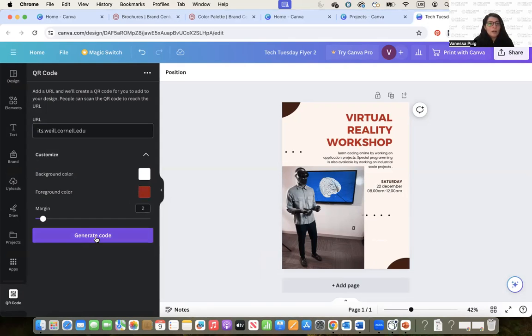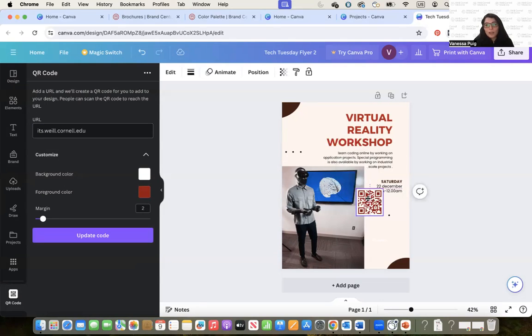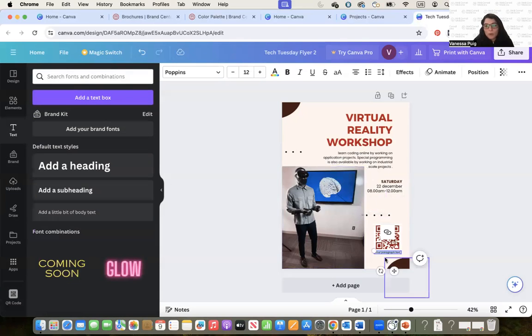But when I'm done, all I have to do is click generate code, and it throws that QR code right there on the screen. So I can resize it by dragging the corners in and place it where I need to. If I wanted to add text underneath it, just so people know what it is, there's my text box. I could just do register here and have that ready to go.